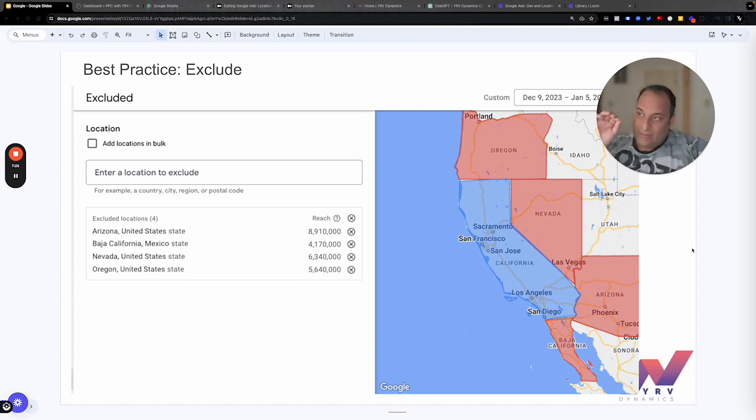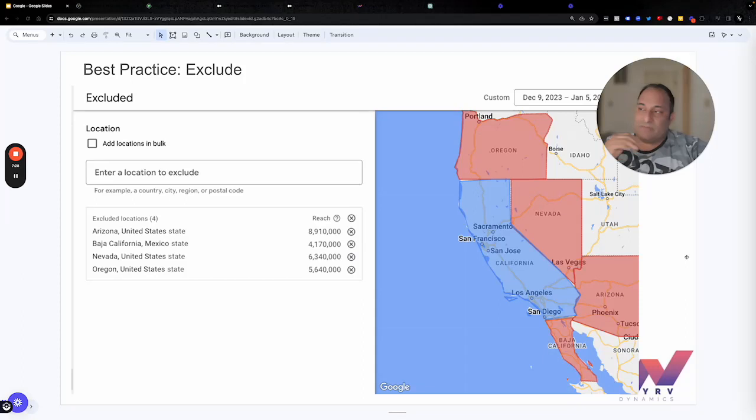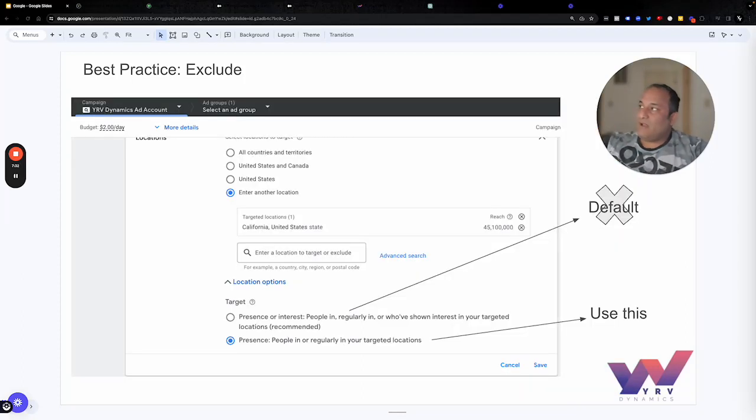And then just make sure that's done. I know for zips, it's a little tricky. For here on this particular graph, this is what I was saying when you actually set up the campaign. Here you have your presence or interest that I was talking about, who showed interest, but that's the default. You see what I'm saying? So you want to use the presence. The default will always be the top one, which is the one you do not want. So keep that in mind.